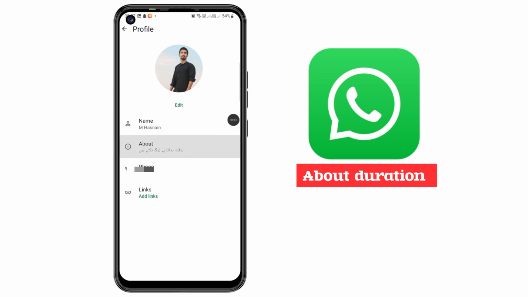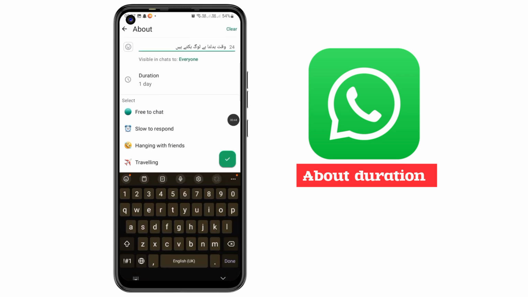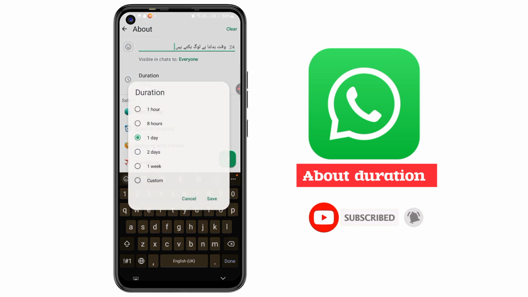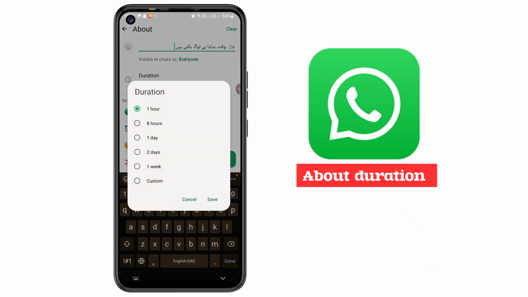Just click on your about, and here's the WhatsApp new update. What is that? That is duration. Now you can add a duration of your about status on your WhatsApp. You can select it to a one, or you can select it to 8 hours. You can select it for a custom date.